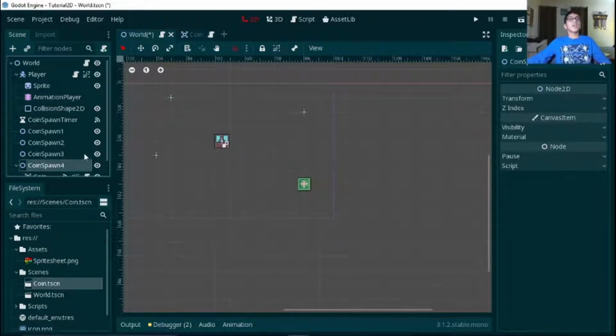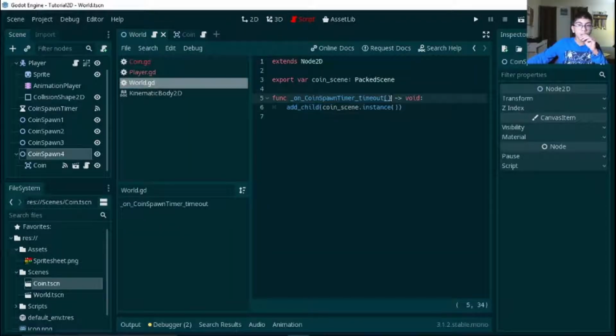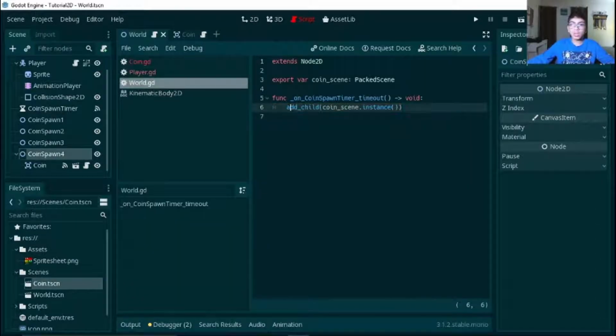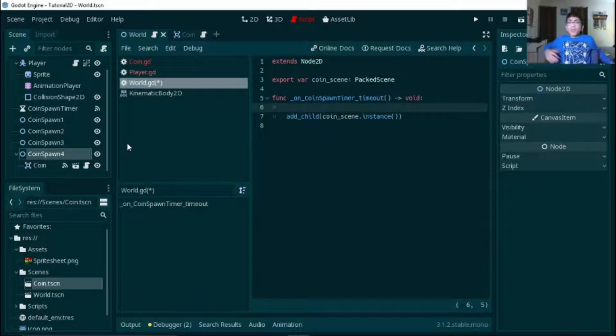Then I'll add this coin as a child of spawn 4. Okay, so now back in our script, what should we do now? We need to make sure we add it to one of these 4 spawn locations. So let's just add it to spawn 4 for now, just to make sure it's working. Remember, this script is on our world, not on our CoinSpawn4.